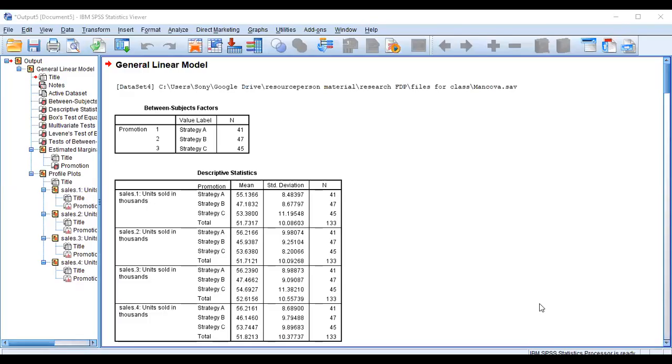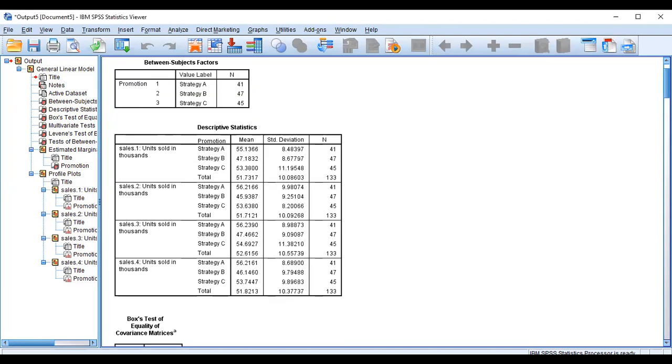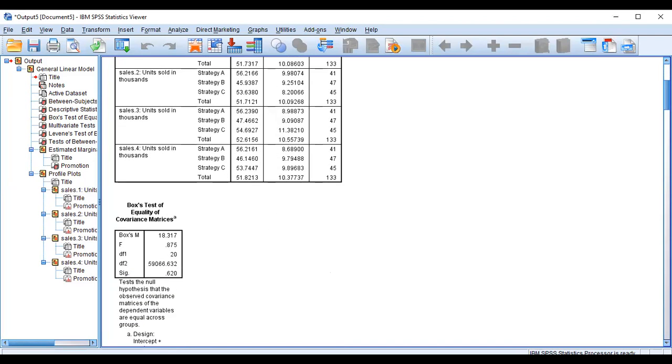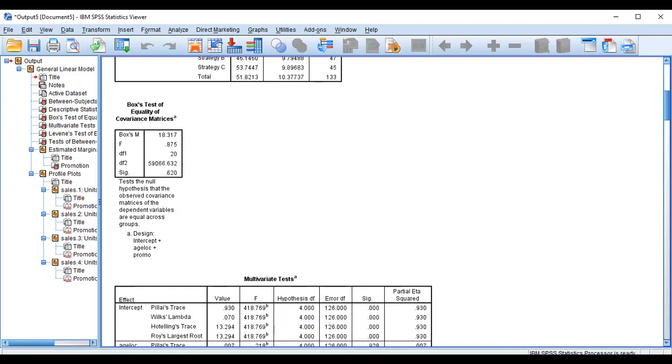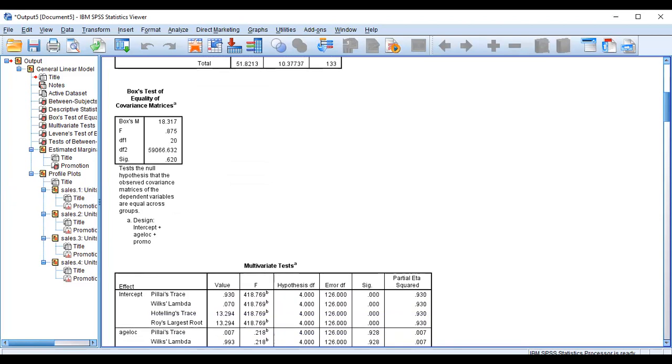Okay, so this is the interpretation of the output table given. First, check the first table, which shows for each promotion the number of stores taken for the study. Then it shows descriptive statistics, for example the mean of sales 1 for strategy A. So you can compare which strategy is doing well and which is not across different sales. Then the Box's test is also satisfied because it is greater than 0.05.